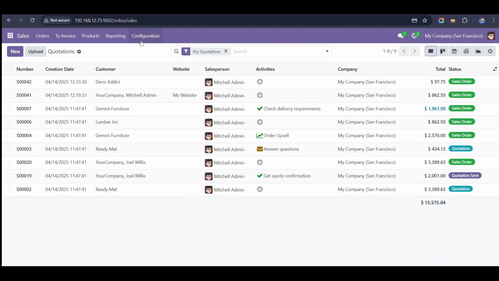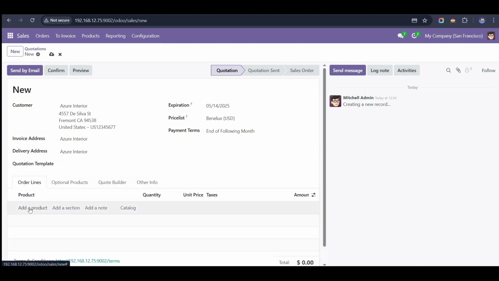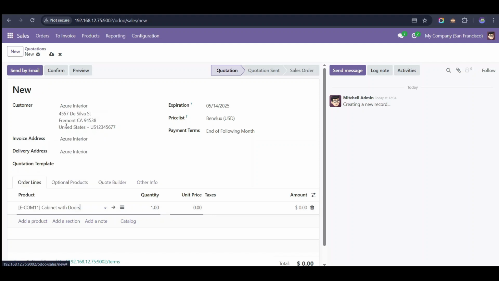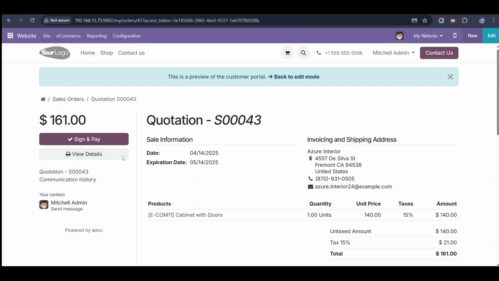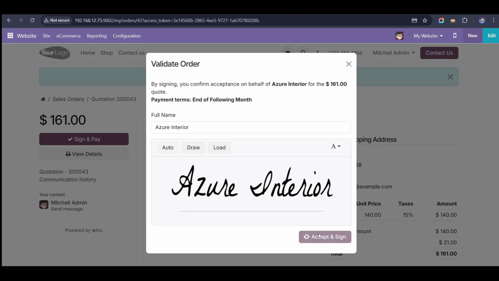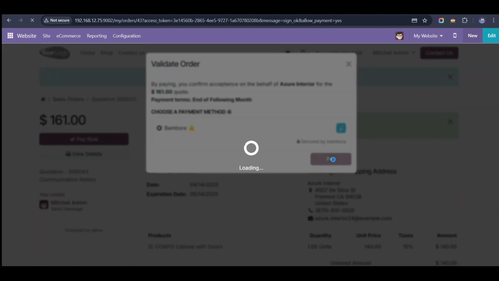There is a second way to test the payment. So in sales module, you can click on new quotation, add the details of customer, add a product. On saving it, you can see there is a preview button, so this shows you the customer portal view, and there's a button of sign and pay, so you can accept and sign here. After that, you can see that to validate the order, you can choose the payment method, which is Bambora. You can click on pay.